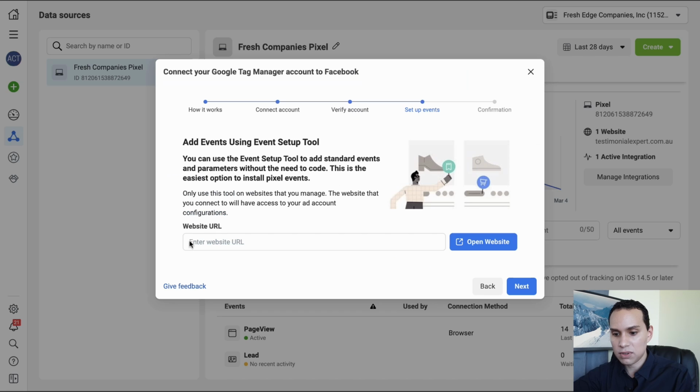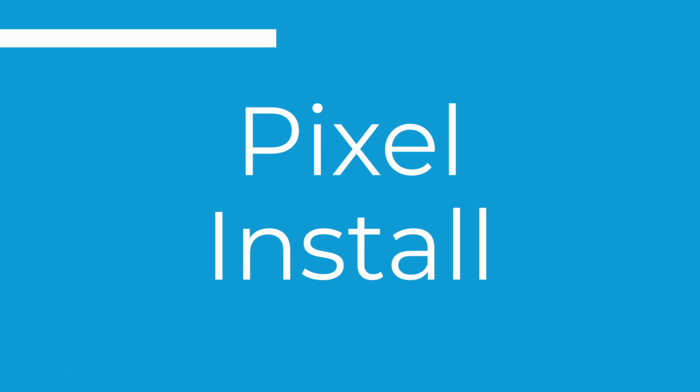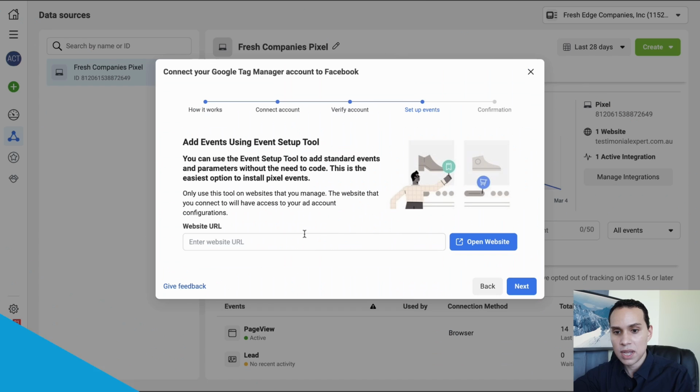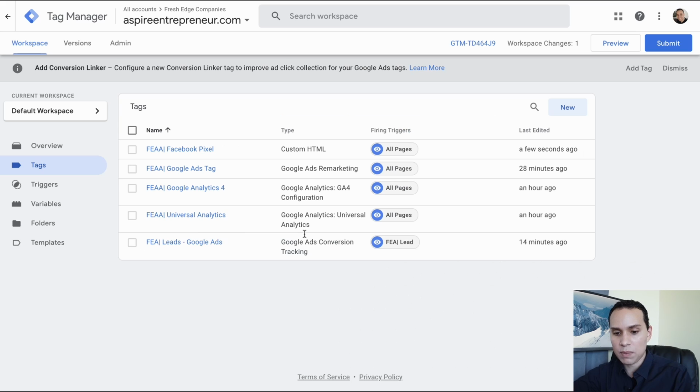So I'll come back over to Events Manager, and now we can actually start setting up some events. So when it comes to Tag Manager, you can set up triggers, and you can actually create a custom install with the Facebook pixel where it can start interacting with the triggers you already have.